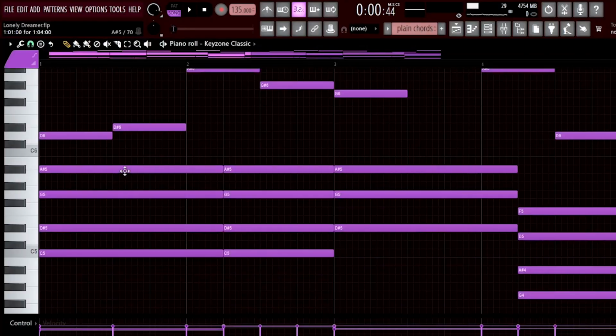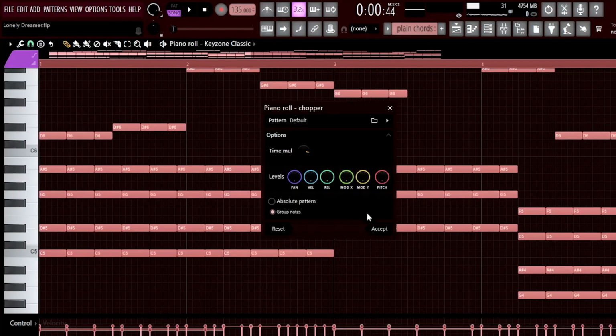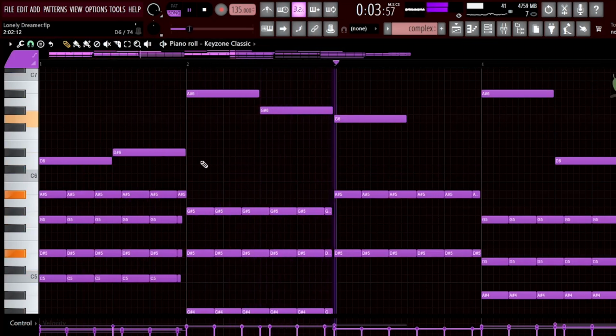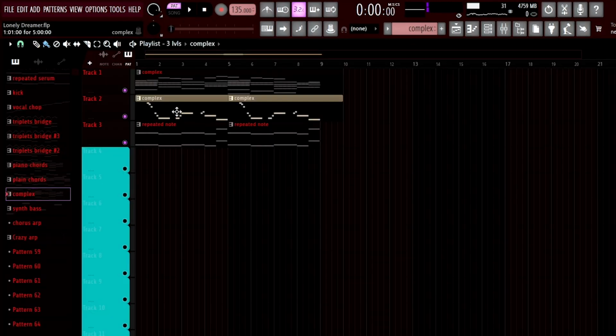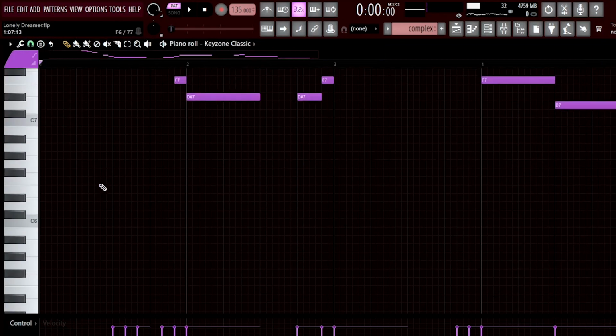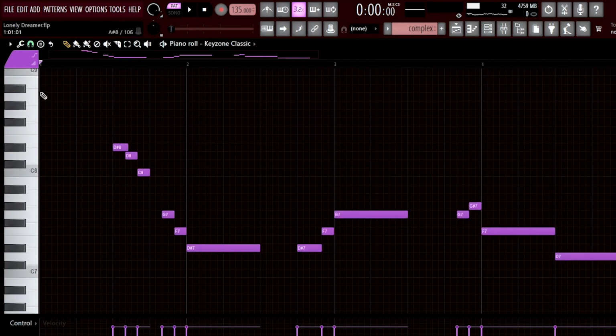So now we're going to take these plain chords, we're going to chop them up a little bit. And then we're going to make this super complicated. So complex isn't always better, but since this is the God level tier, let's just make some stuff. So let's add on to this melody.